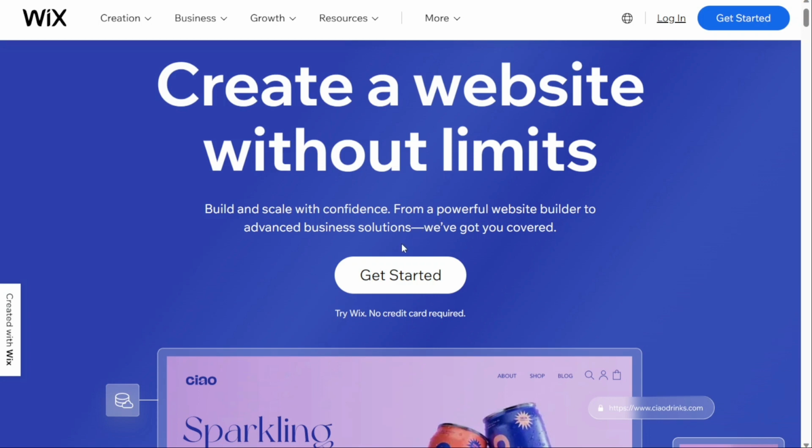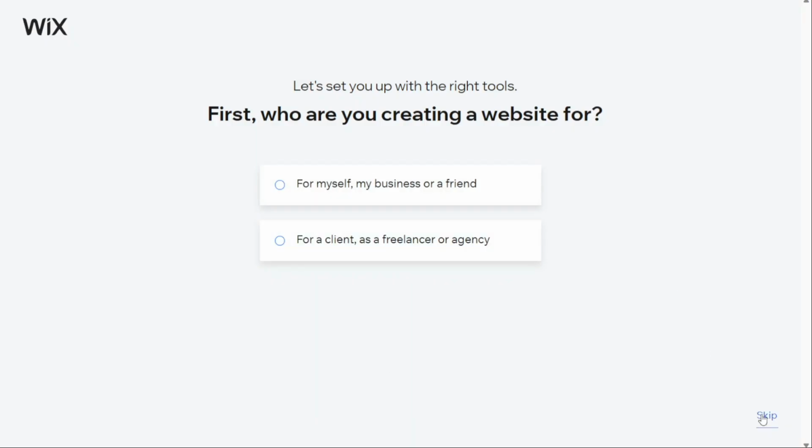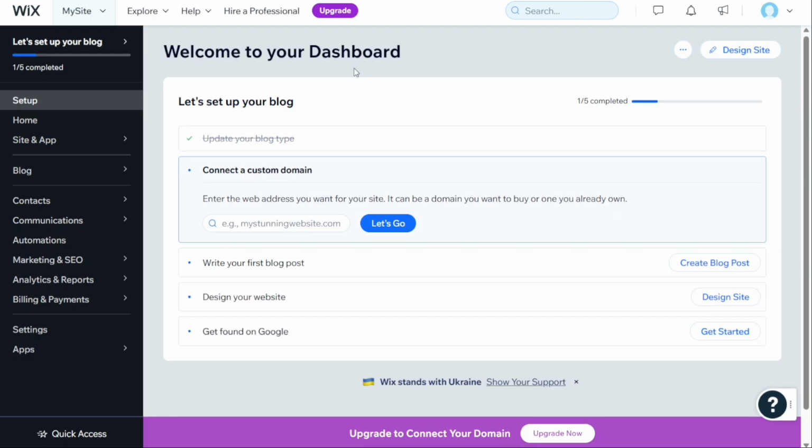First, click on the Get Started button. This will take you to the sign up page where you can sign up with your Google or Facebook account or continue with your email. Choose the option that is most convenient for you and follow the steps to complete the sign up process. Once you have completed the sign up process, you will be taken to your account. From there, you can start building your website using Wix's intuitive drag-and-drop interface.